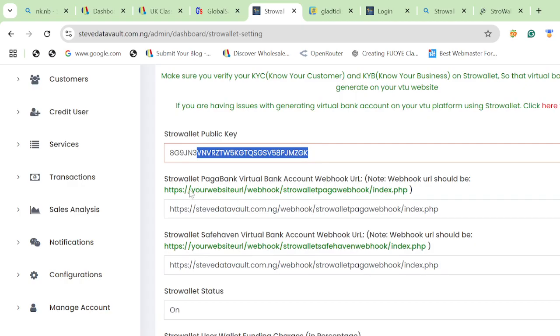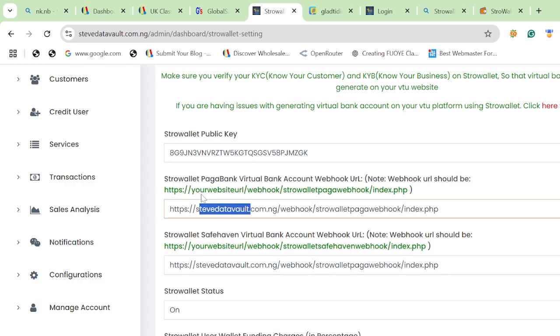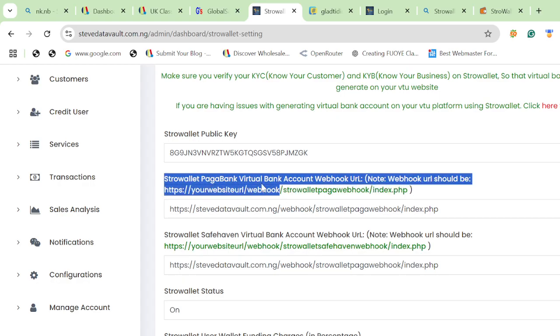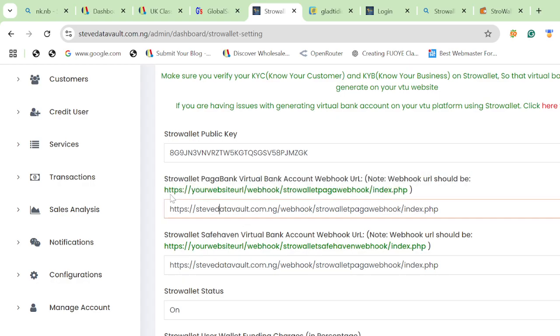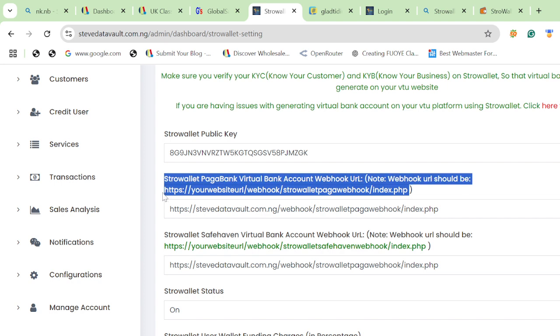just all you need to do is change this. If your website is abcd.com.ng, just change it. As you can see, just follow this format: your website URL, and add the remaining. That's all you need to do to generate Paga Bank and to generate Safe Haven. Make sure you follow this format. Look at this format, this link.